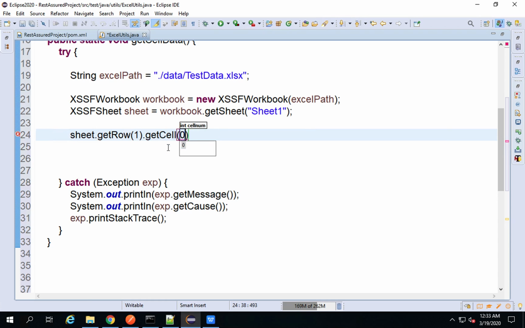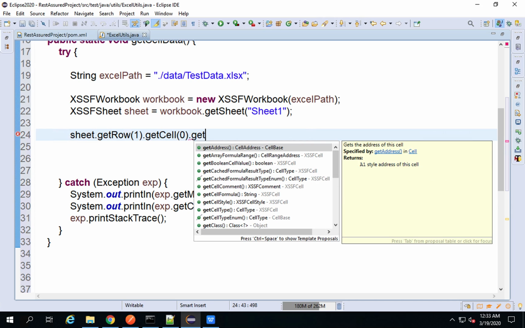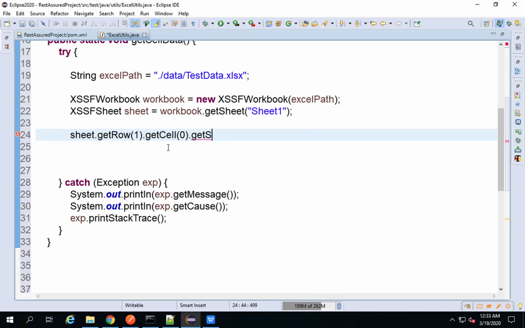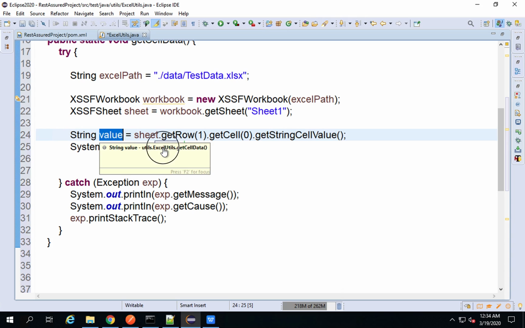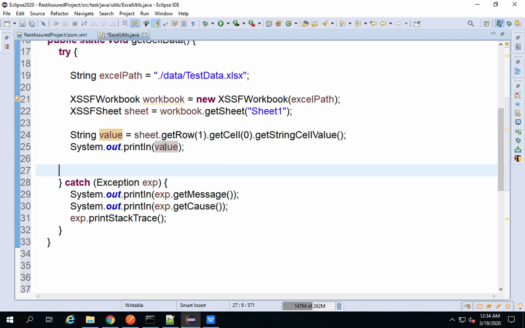I will say column number 0, and then I can say dot, we have so many functions. We have getBoolean, getCached. Let me say getStringCellValue, and because it is getting a string cell value, I will store it into a string variable. I will say String value equals this, and then I can print it. I will say syso, Ctrl+Space to autocomplete, and I will just print this value here that I have stored in this variable. So that's it.